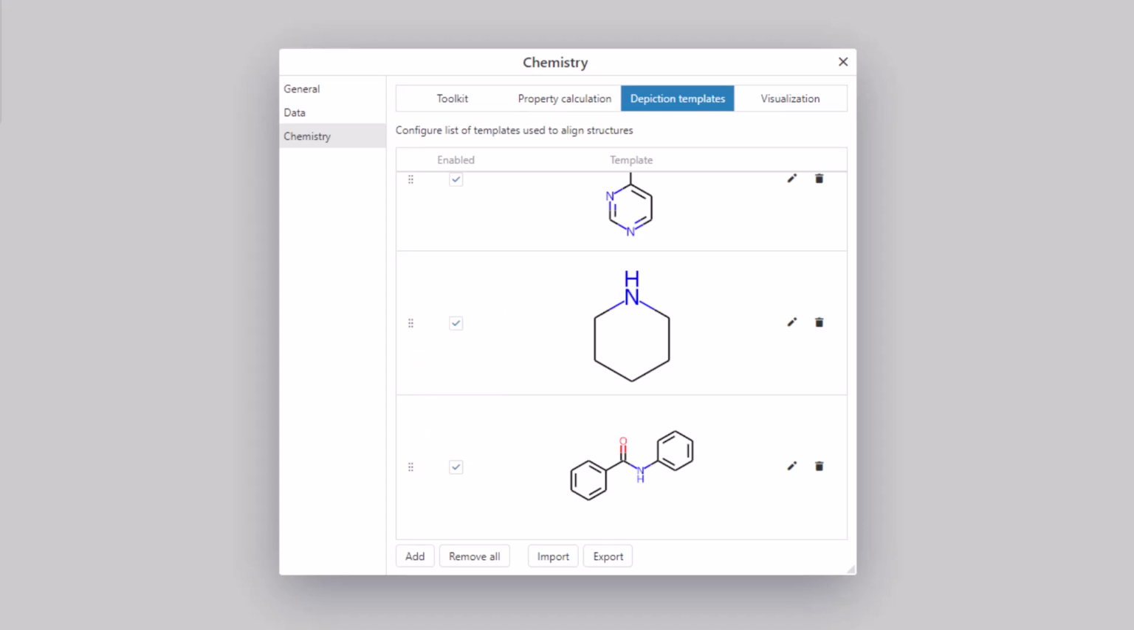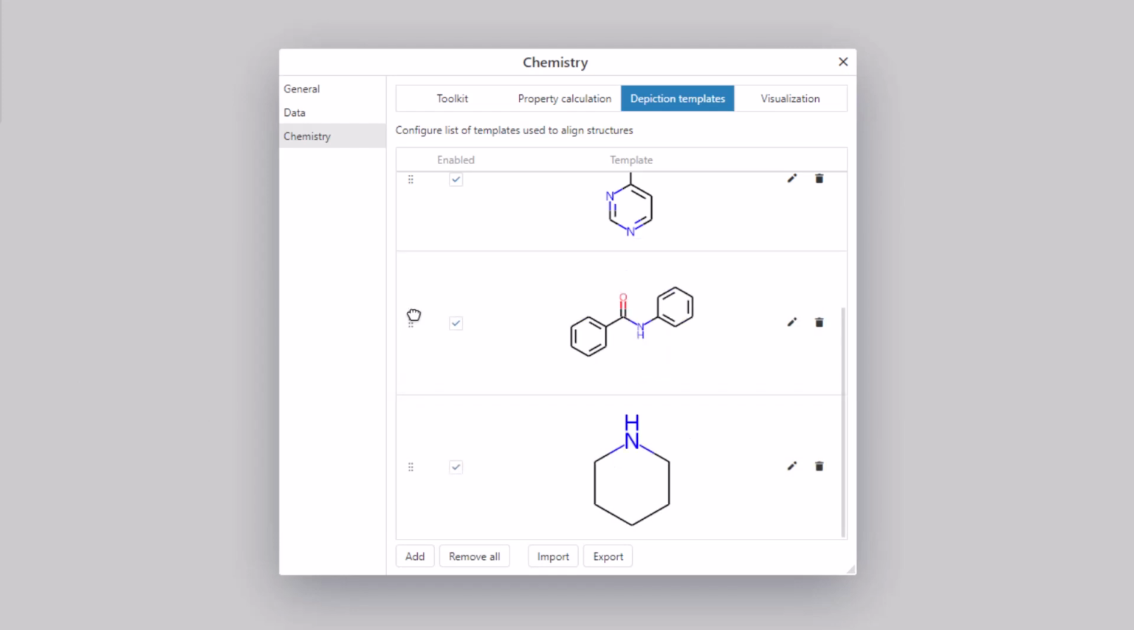Users can edit or remove templates by clicking the appropriate buttons next to each template. As the order of the templates can be important, you can reorder them by dragging and dropping using the row handles.